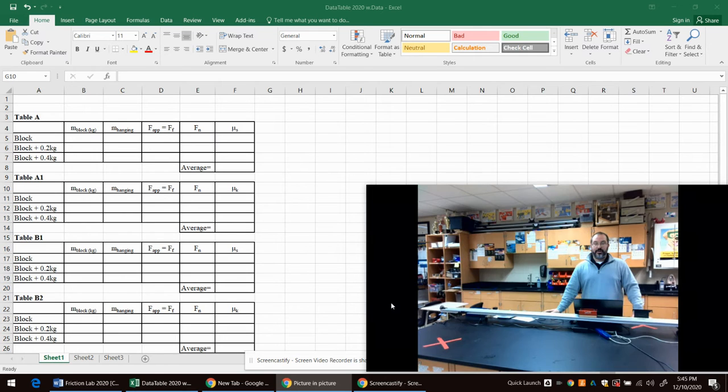Hi, today we're going to talk about friction and look at a friction lab. When you talk about friction, we're talking about a resistive force that is preventing an object from moving. Remember, friction never caused anything to move. So what we're going to be taking a look at here today is this block system.